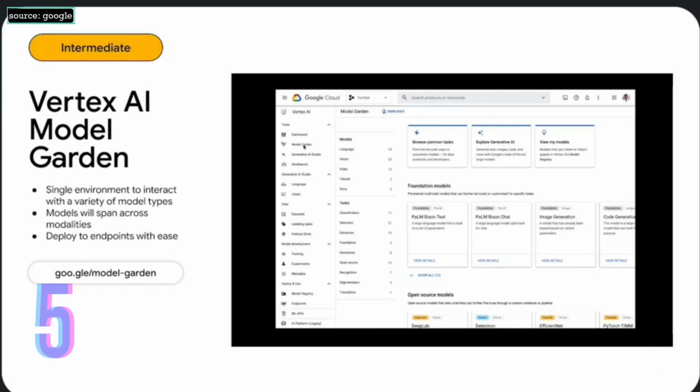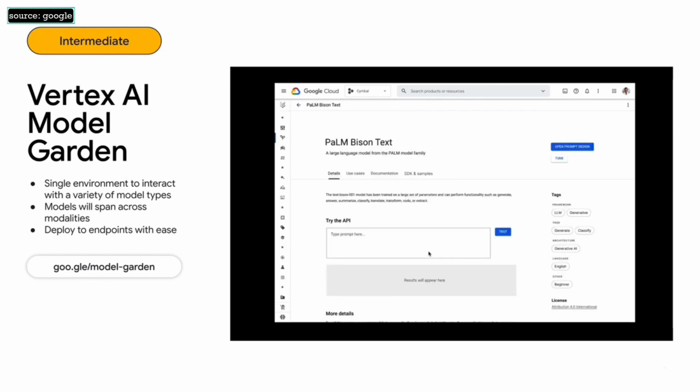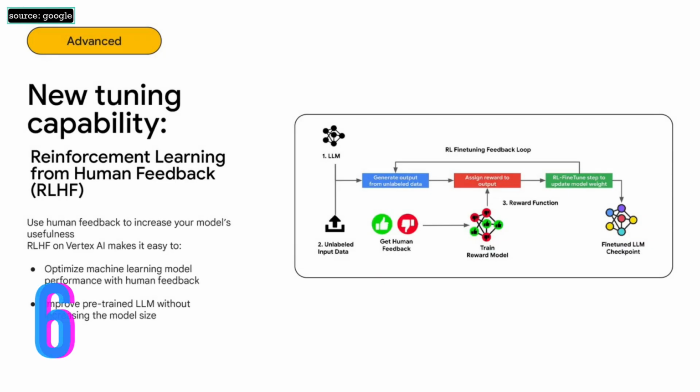Vertex AI Model Garden. From Model Garden, you can kick off a variety of workflows, including using the model directly as an API, tuning the model in Generative AI Studio, or deploying the model directly to a data science notebook in Vertex AI. With RLHF, you can tune your models to learn directly from positive or negative feedback and use that to optimize the performance of your models. Be on the lookout for more news about this exciting capability later this year.